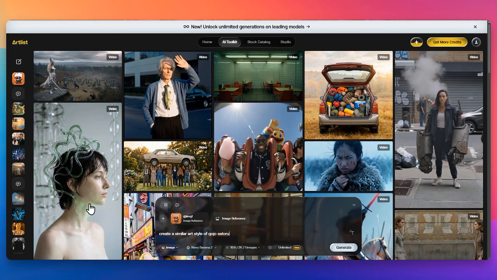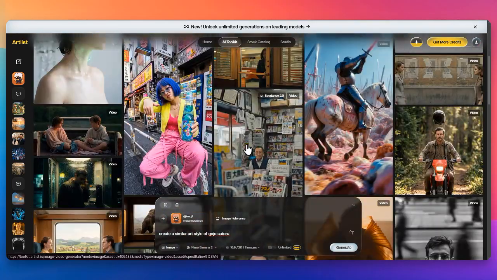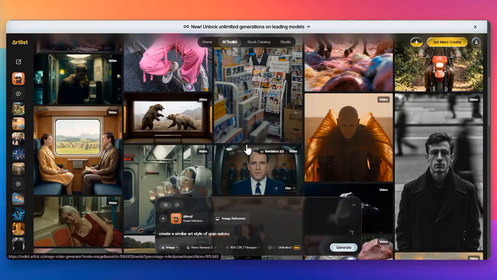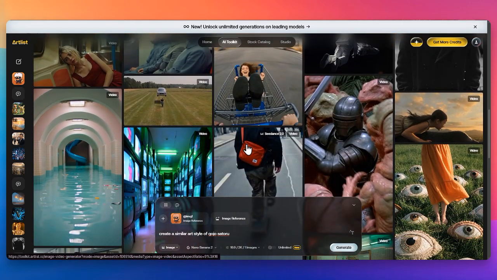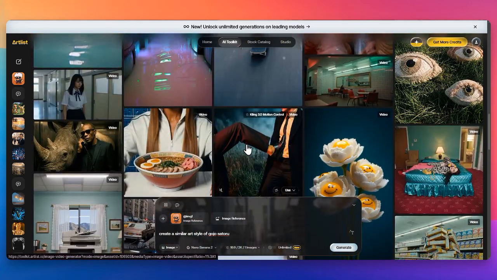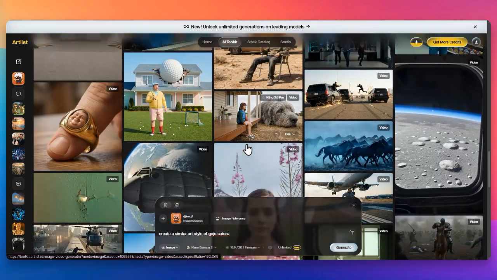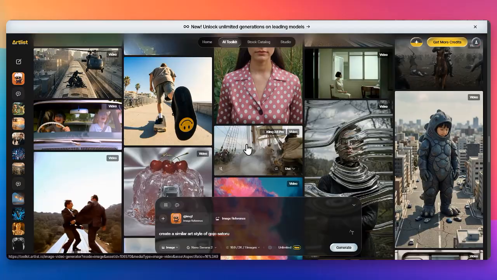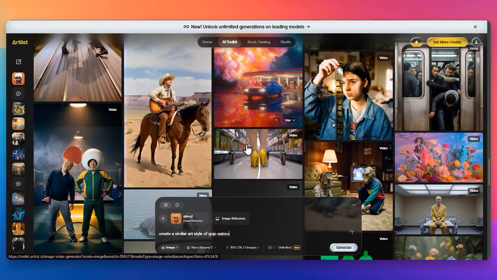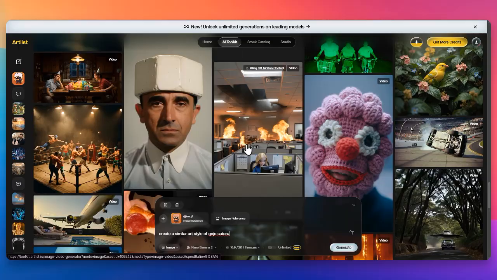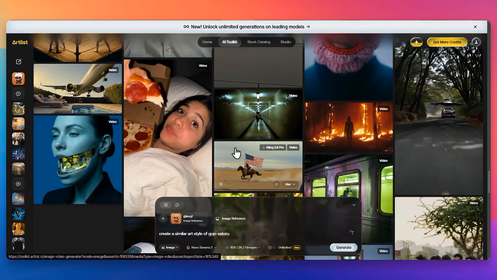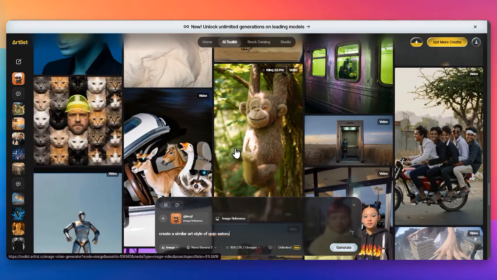Next, locate the Style Library or Styles panel within the interface. This is where Artlist organizes different visual styles that can be applied to your prompts. Click on Browse Styles or Explore Styles to open the full collection of available style presets. Inside the Style Library, look for a section labeled Trending or Popular. This section highlights AI styles that are currently widely used by other creators on the platform.